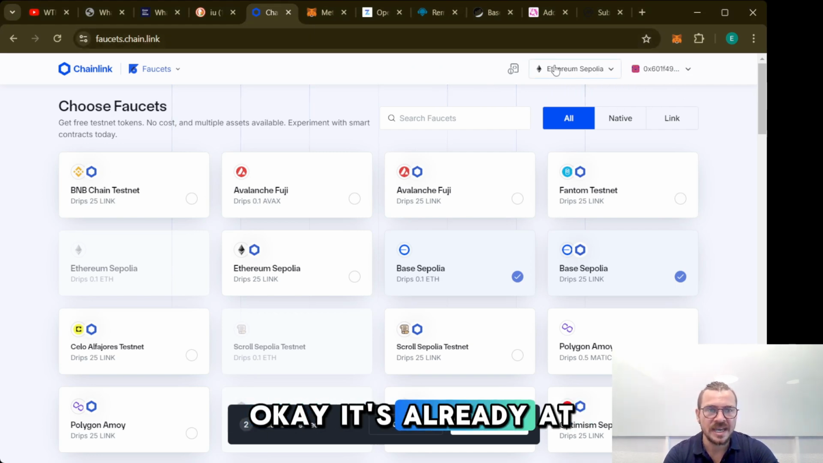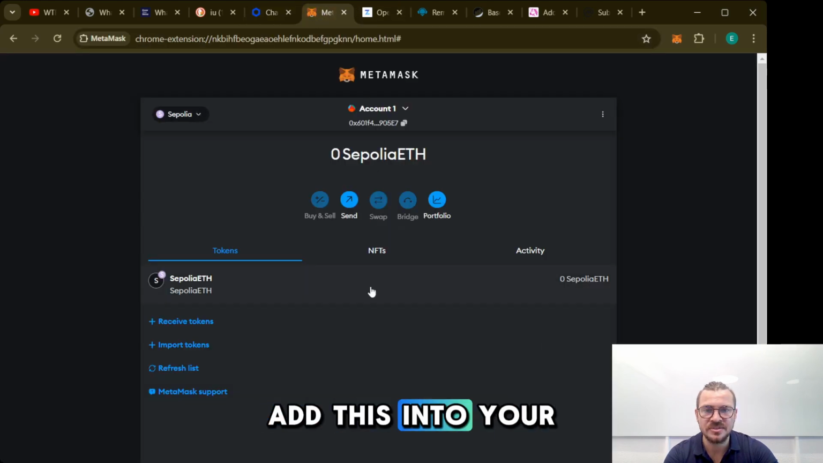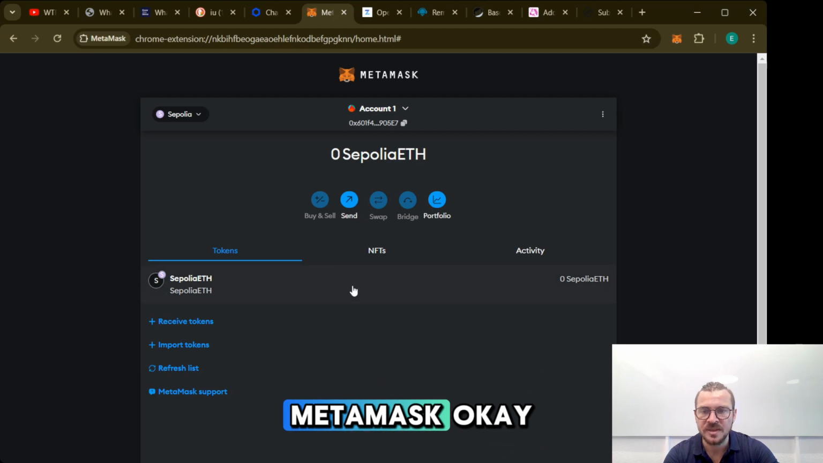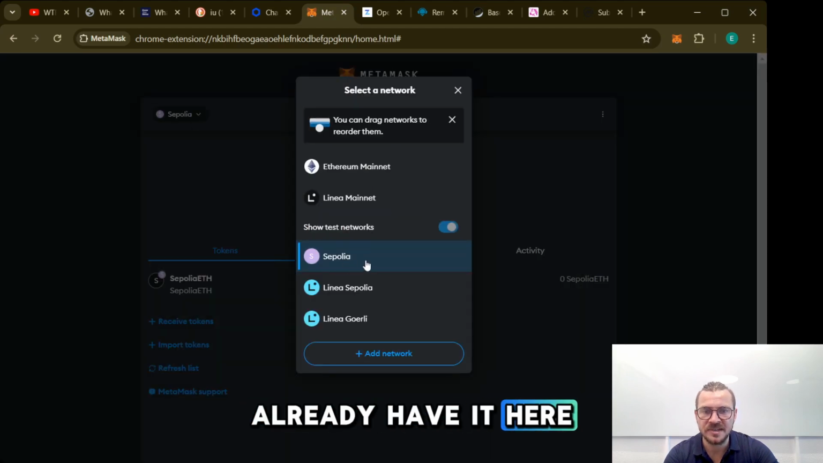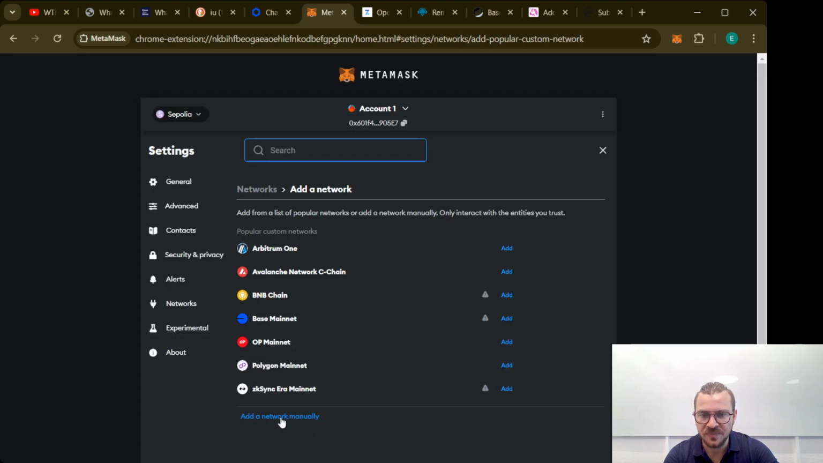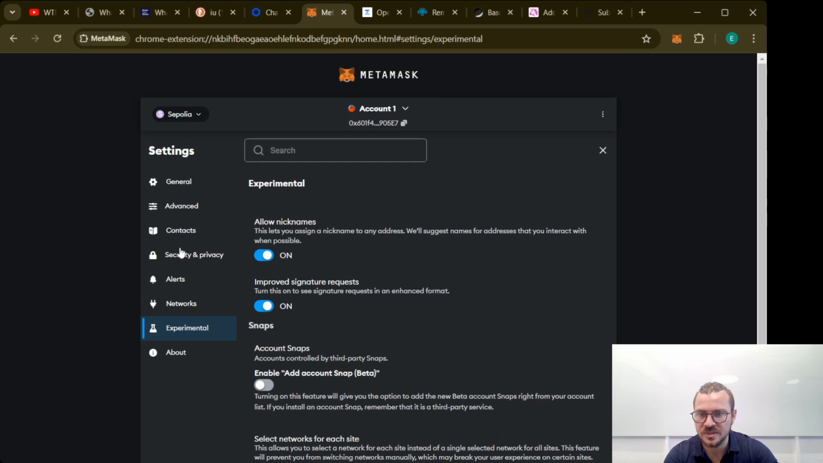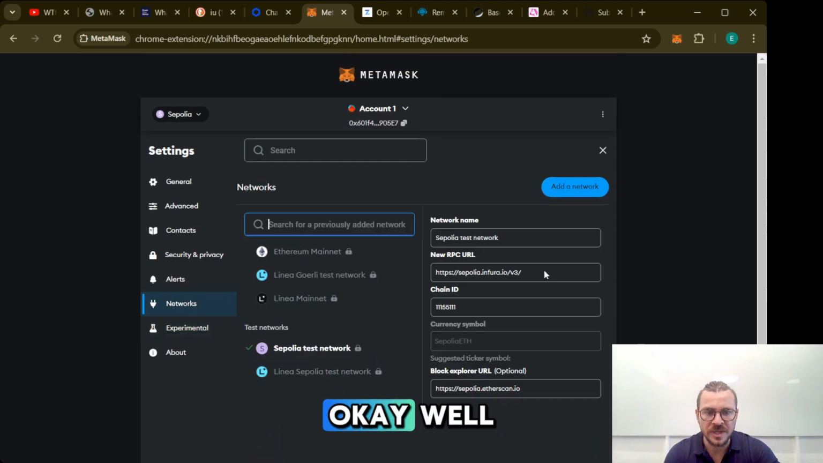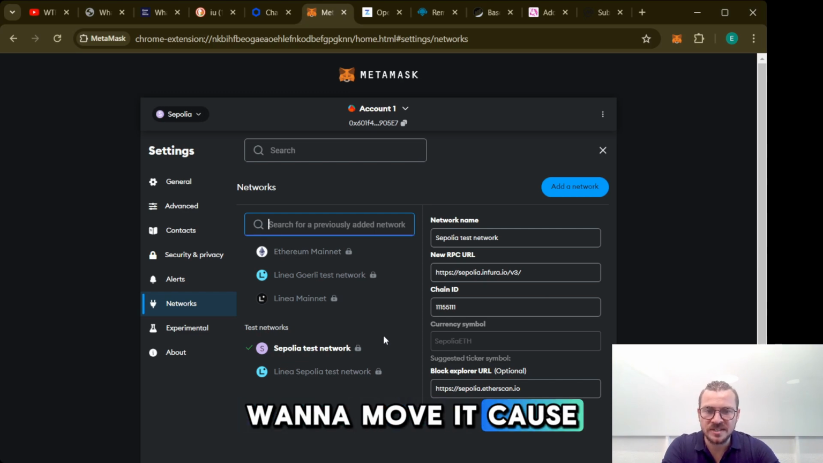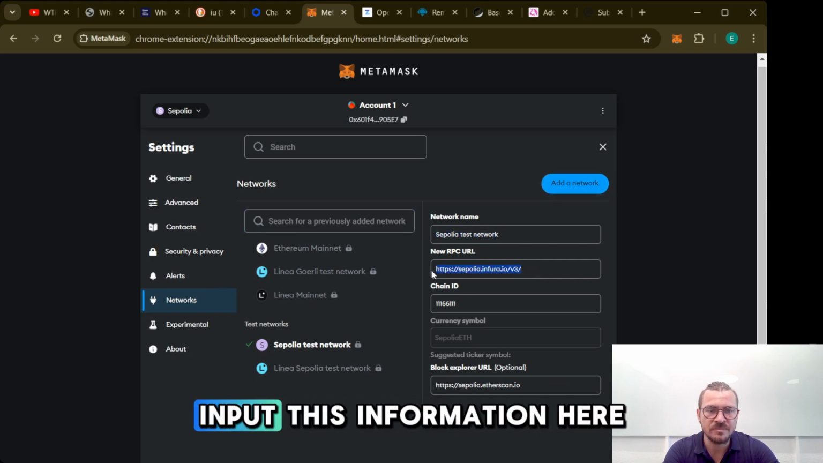Okay, it's already at Ethereum Sepolia, but one thing you might want to do is add this into your MetaMask. I can see I already have it here. Can I remove it? Maybe I can remove it and then show you how to add it later. Well, I don't really want to remove it because it's already here, but if you need to add this, go to your MetaMask, click Networks, Add Network, and then you can input this information here.